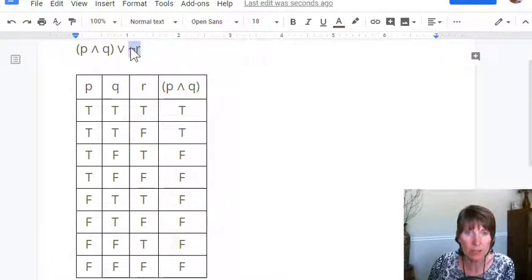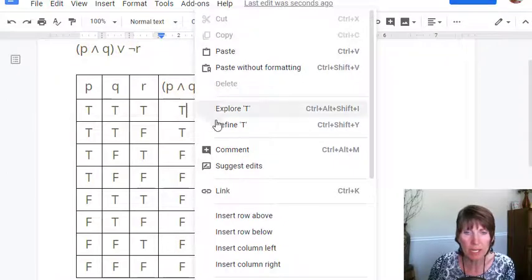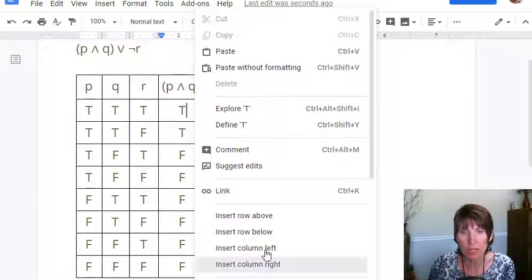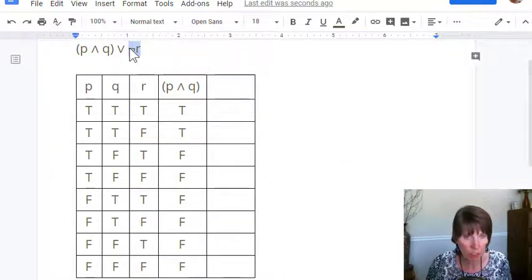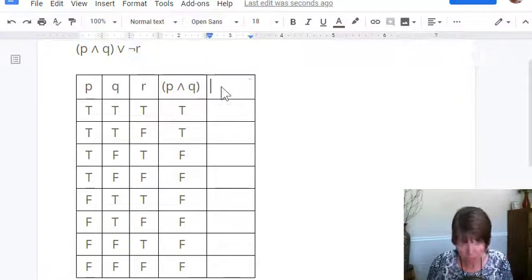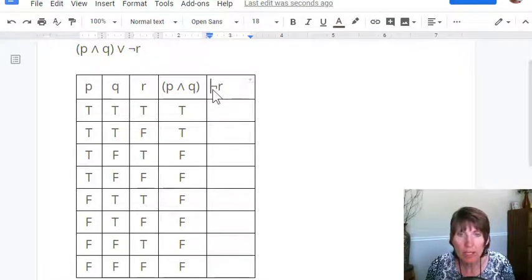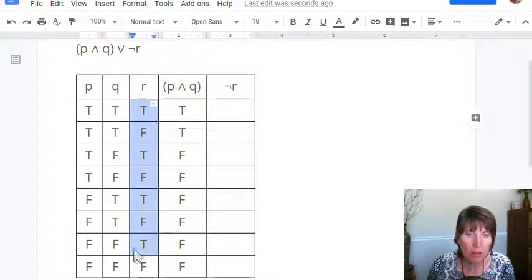Next, we can do the not R. So again, I insert a column to the right. And now I'm just going to copy down and paste the not R. And again, I want this centered. In fact, it looks like both of these are not. Okay, now I'm going to take the R column, right?